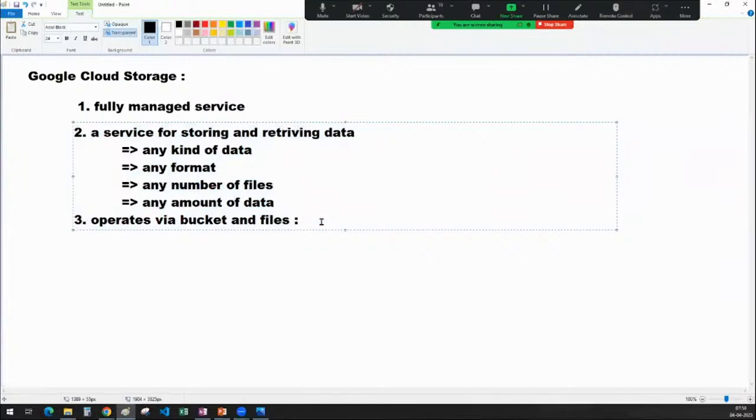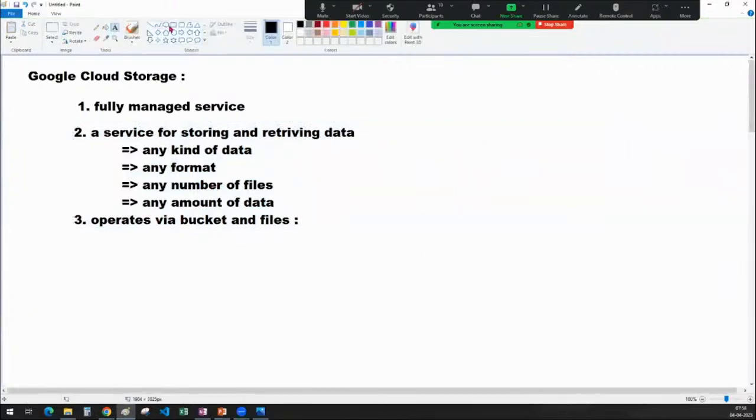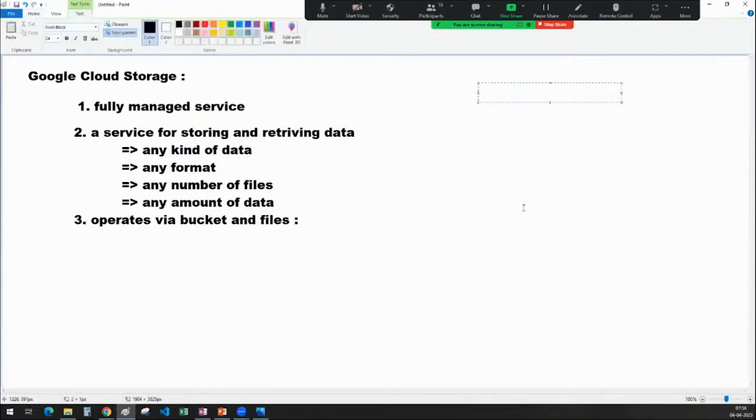Sir, what is a bucket? Sir, a bucket is a container. The terminology is this one, sir. A bucket is nothing but a container, or if you do not know what a container is, you can think of it as your folder. And the terminology for the object is nothing but a file of any format. Okay, so this is the terminology, sir.